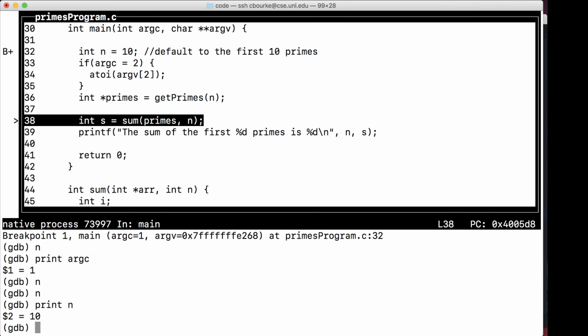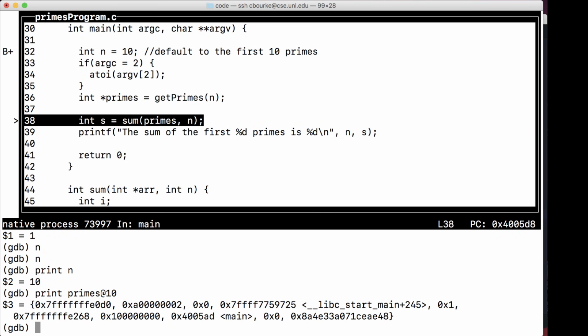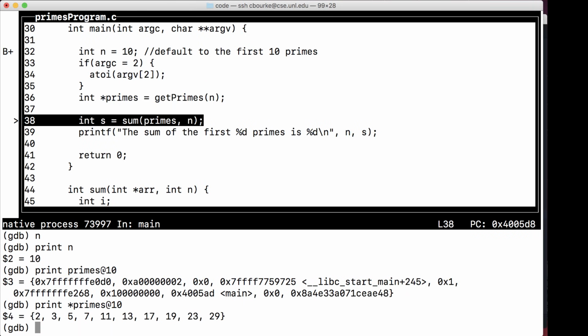To print the contents of an array, you need a little bit different syntax. @10 provides information about the size of the array, so that it can treat each individual element separately. Here it's just a bunch of memory addresses. Because it's an array, we also need to dereference it. We dereference it and tell it to treat it as if there are 10 elements in the array. 2, 3, 5, 7, 11, 13, 17, 19, 23, and 29. There are 10 primes, and those indeed are the first 10 primes.